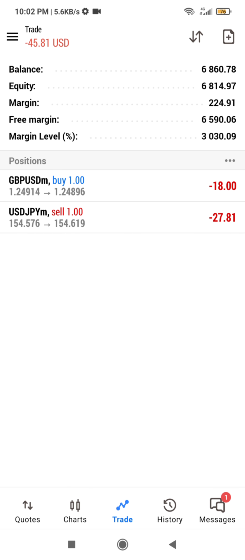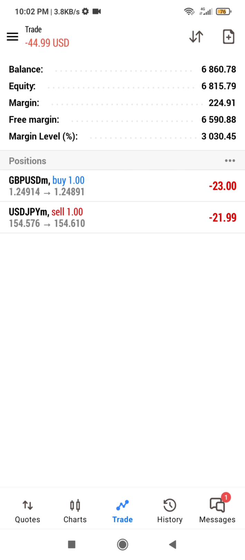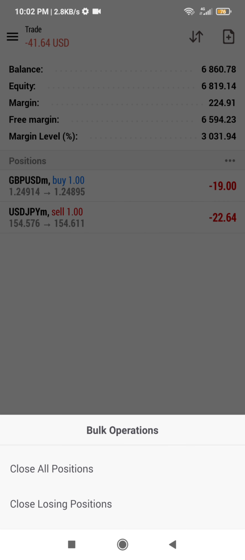So you see it has closed it at once. If you go to your history, you can see it already. It has closed them. Now if you want to close these losing positions, you go there again, these three dots, you click on them, and then you click on close all positions, and it will close all the positions, because the positions that are remaining now are the ones that are in a loss already.